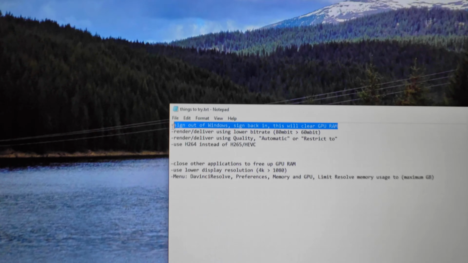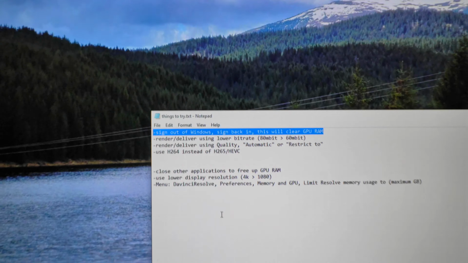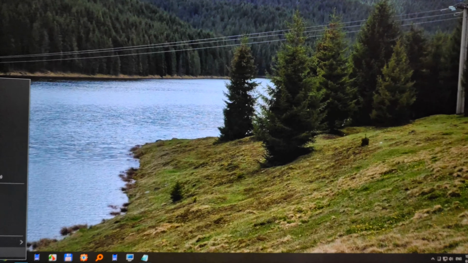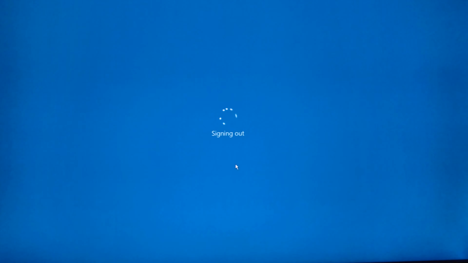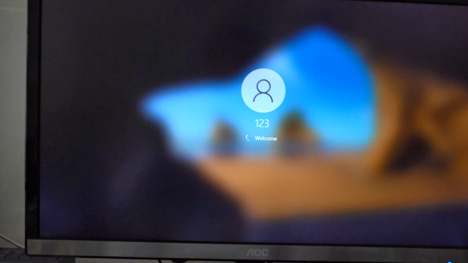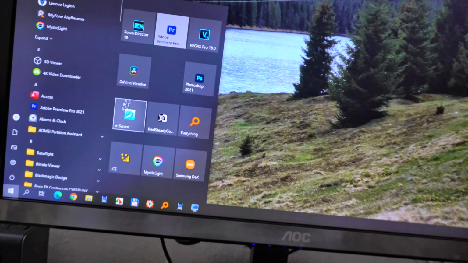Signing out from Windows and signing in again, that helps. So let's just try it. Sign out of Windows, signing out. Just sign in, press enter and enter your password. Start the program once again.